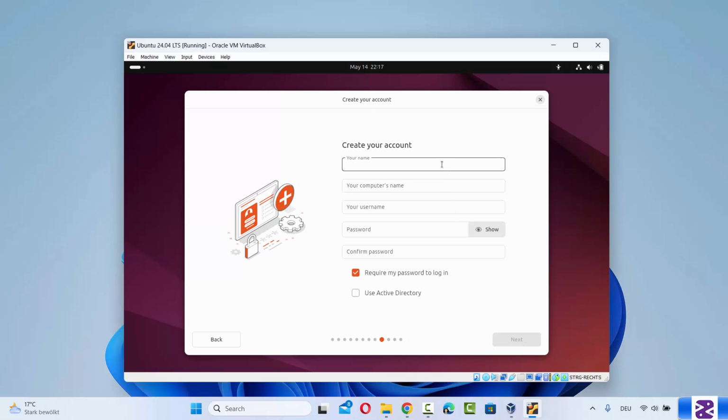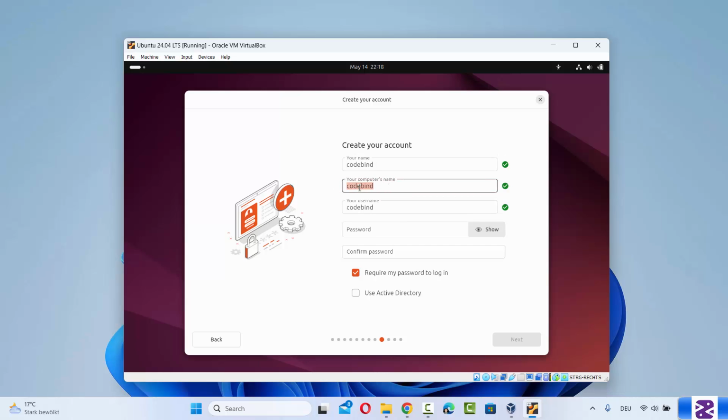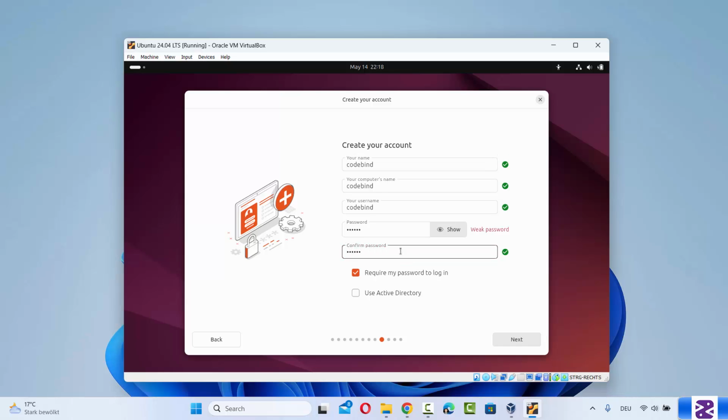And now we have the create your account option. So here you can give the name to your computer and you can also provide the username. I want to provide the name CodeBind here, and then your computer name will be automatically selected, but I want my computer name to be CodeBind also. So I'm going to just change the name to CodeBind. Earlier it was CodeBind hyphen VirtualBox, which I wanted to change, right? Here you can select the password. You might want to select a strong password here. I'm going to choose a very simple password in my case because I'm just doing this for demonstration purposes. And then I'm going to leave this checkbox as checked, which says require my password to log in, and then click on next here.